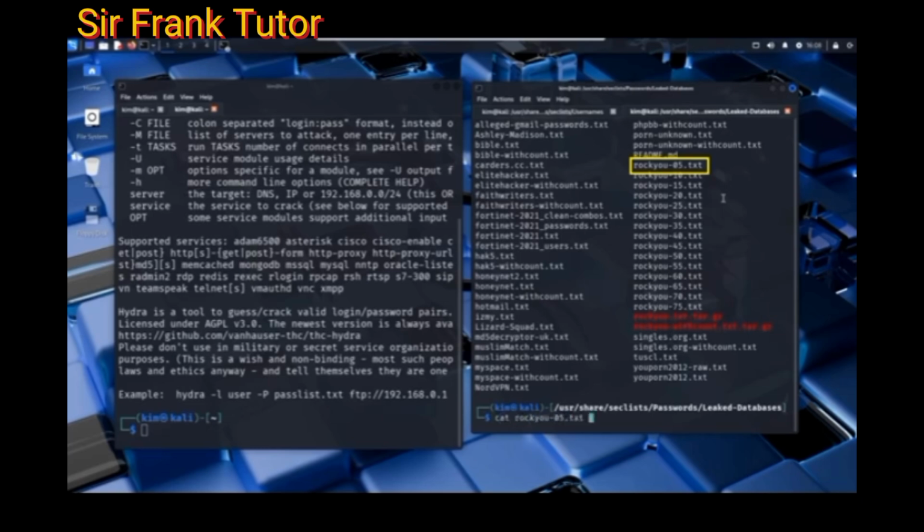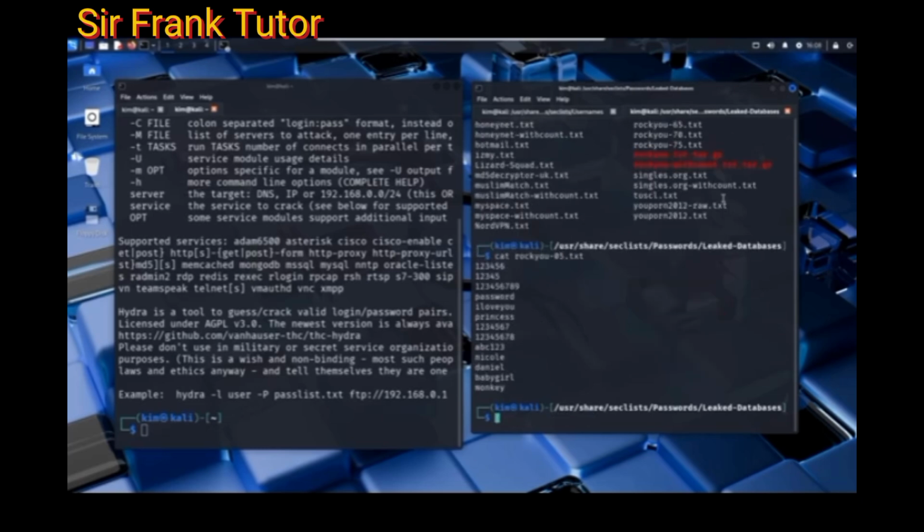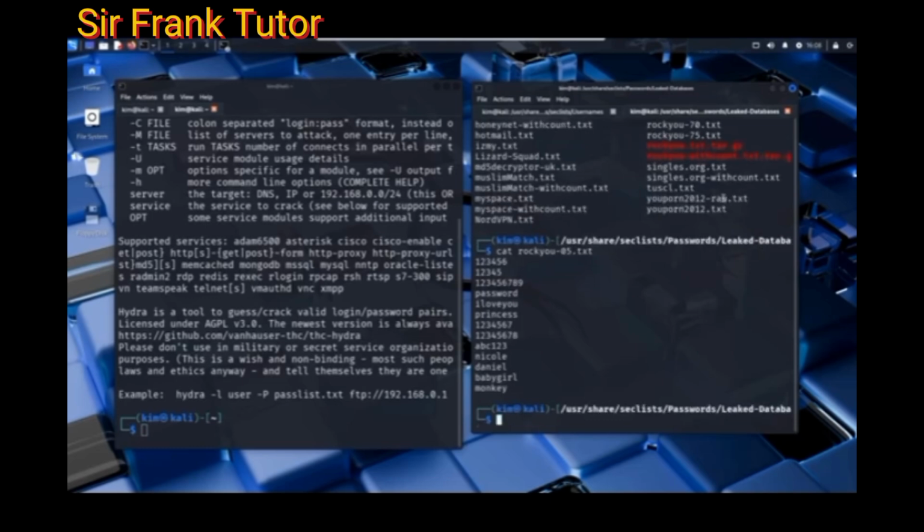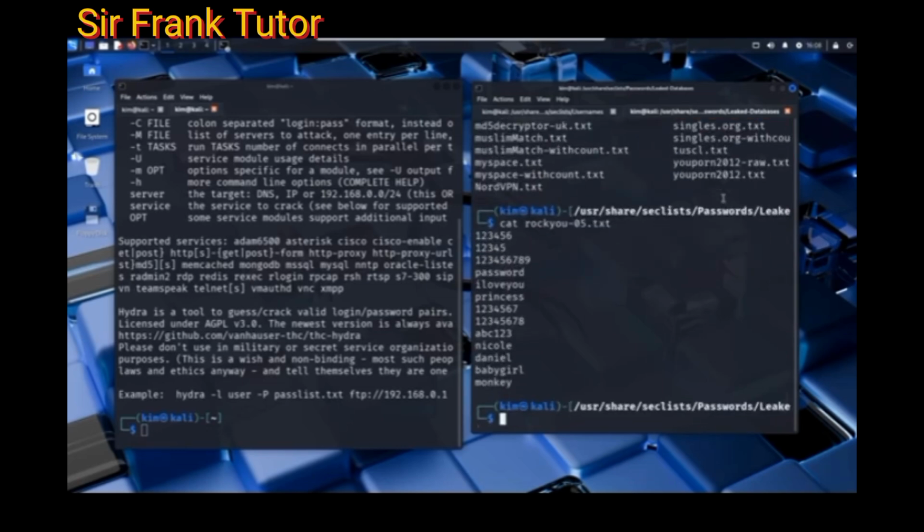Let's preview it with cat. It includes predictable passwords like 123456, abc123, iloveyou, or monkey. Now we are all set. Kim has a username list, a password list, and the target IP address from his earlier Nmap scan. Time to launch the brute force attack with Hydra.